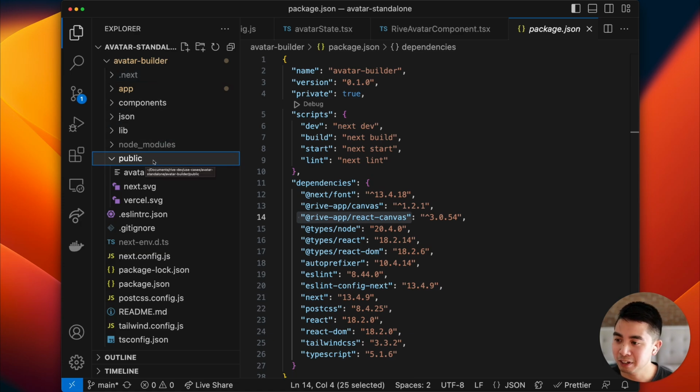But you'll notice here I've got this public folder, and this is where all my publicly accessible assets are going to live. So you'll see some SVG files, you can put in your favicon files, and in this case, we're going to include our Rive files, the .riv extension ones, in the public folder as well, because this will be publicly accessible whenever I deploy this application to the internet, and that's what I want my runtime to look for. And you'll see why that is in a bit.